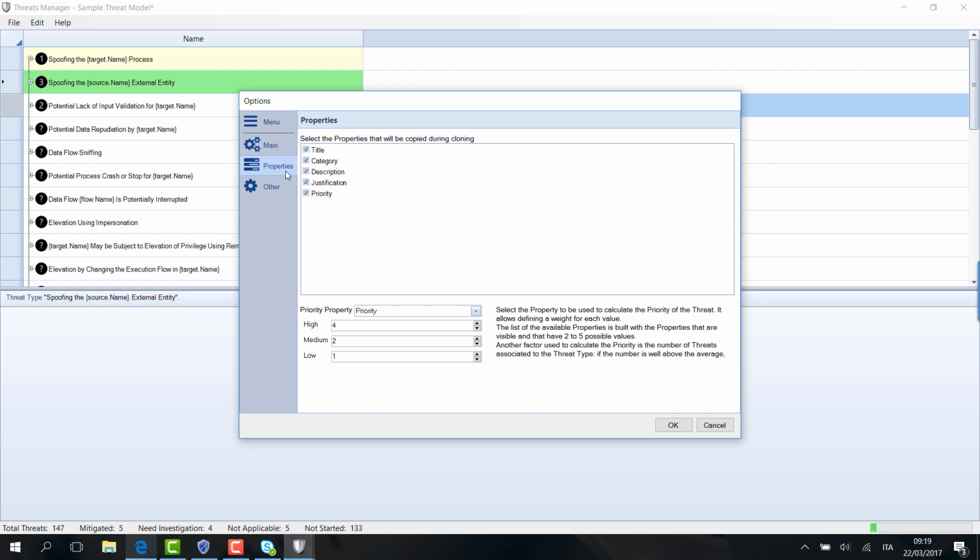The properties. In the properties you have the possibility to decide which properties will be copied when you do the cloning, essentially. So when you do that smart copy that we have seen, you can decide not to copy everything. By default you will copy everything, but you can decide. You can preserve, for example, the value of the title or the value of the category if you want.